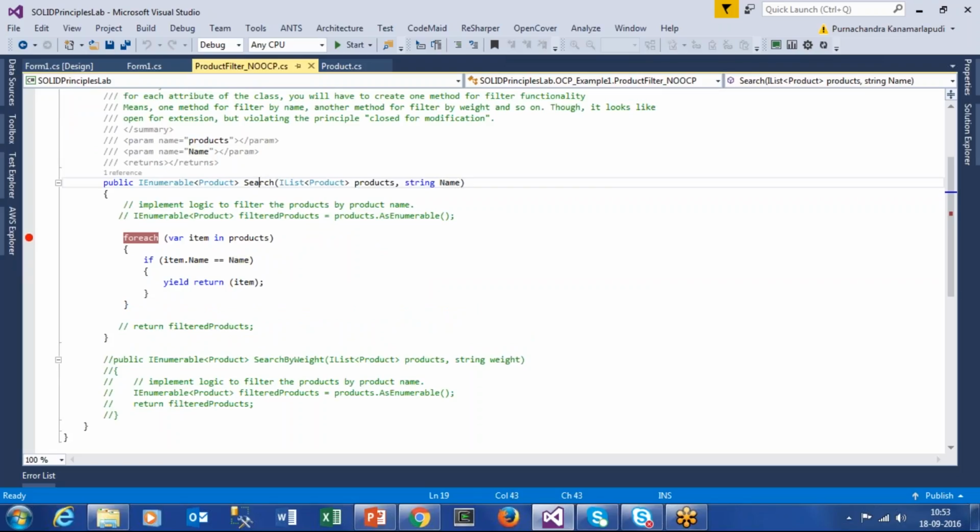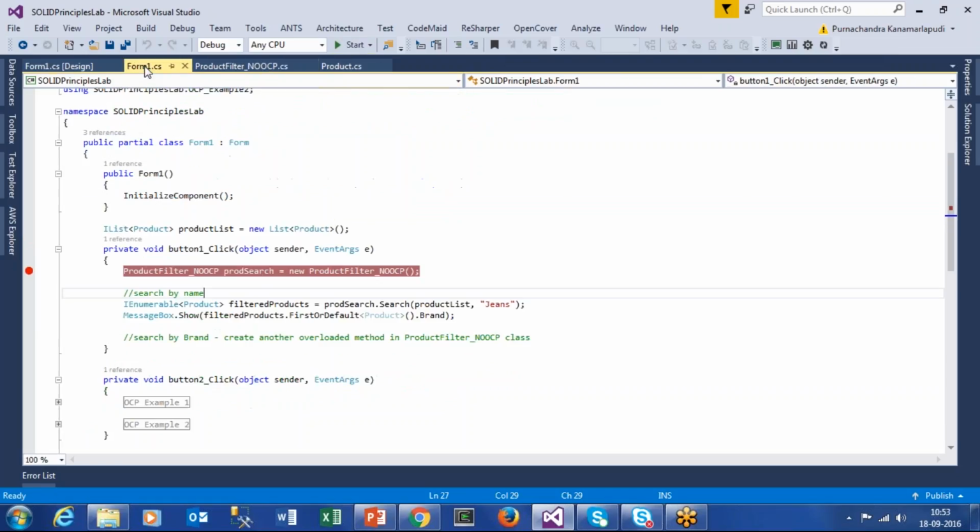Your method is taking the list of products and then the product name. Here, I'm simply looping through all these products and comparing the name of the product with the parameter. If it is equal, then I am displaying it to the customer or the UI. It is that simple. But as I told you, this does not adhere to the open closed principle. Let's run this example.